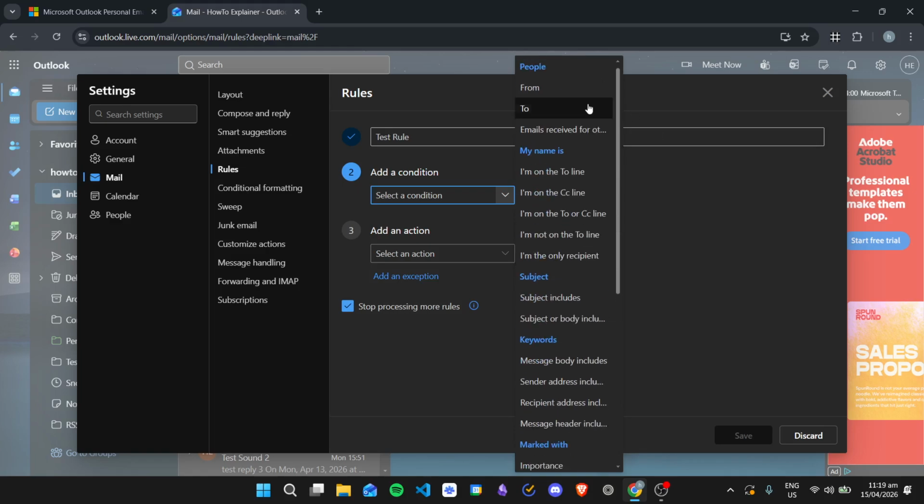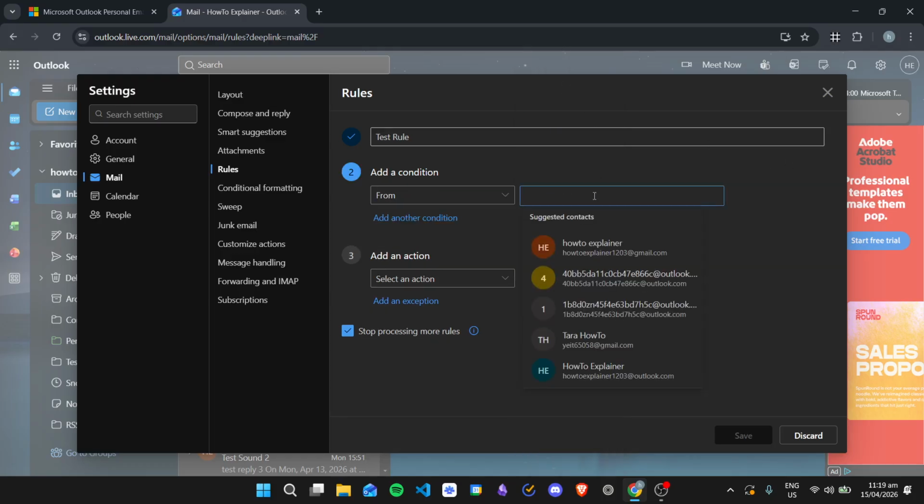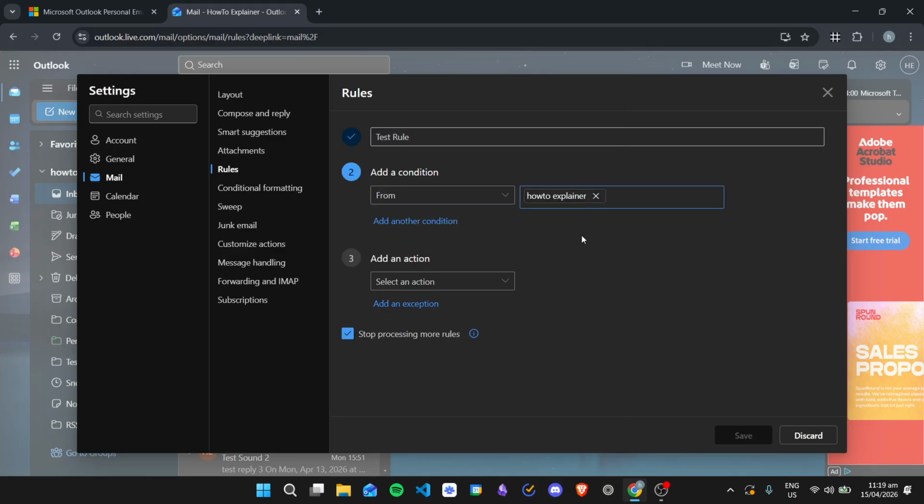So just go ahead and create your rule right here. For example, I will create a rule from when I receive an email from my other email, which is the How to Explainer email. Then I have this rule. Next, we can go ahead and add an action. Before that, if you want to add more conditions, you can go ahead and do that right here. But I will just use one condition for this example.